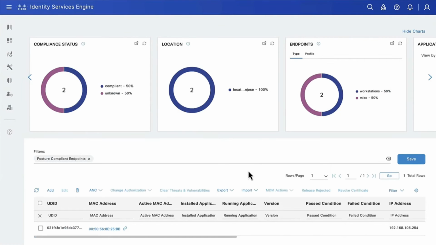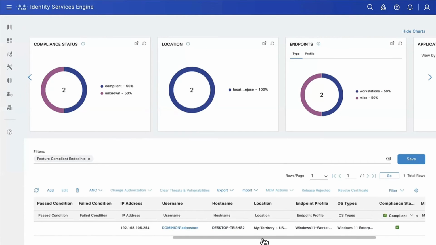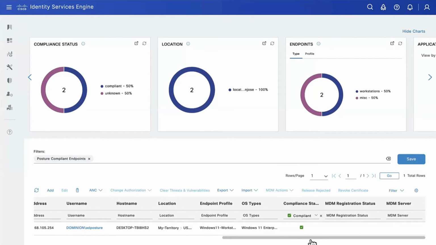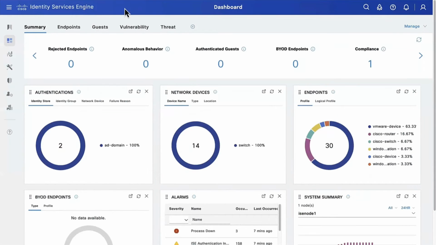Whenever the endpoint gets authenticated and goes to the compliance status, the home dashboard screen gets updated. Clicking on it will take you to the context visibility page with a filter applied by default.